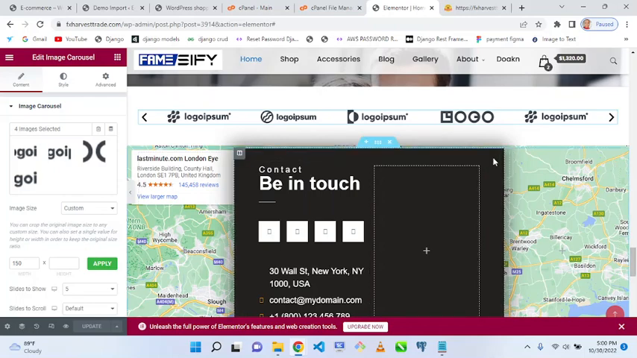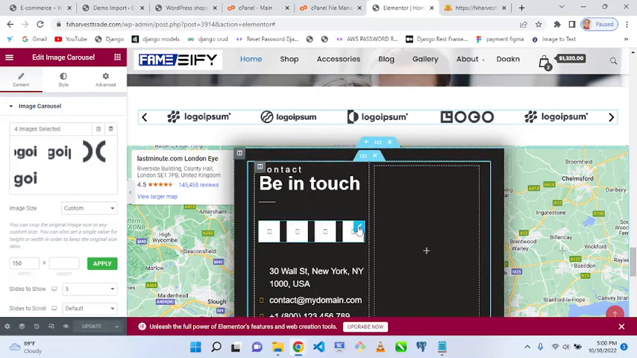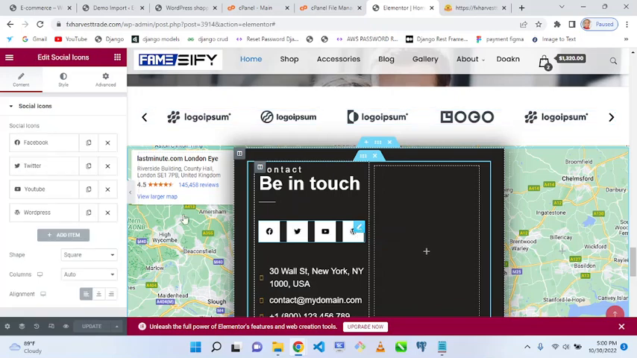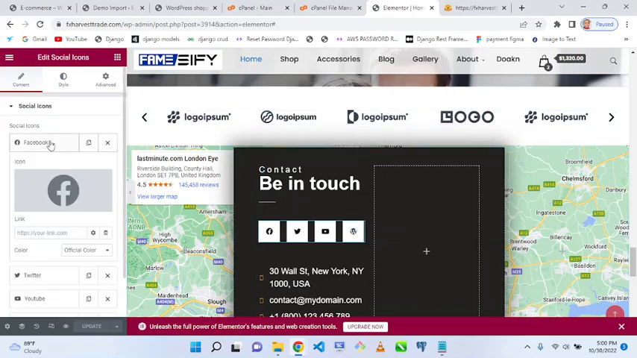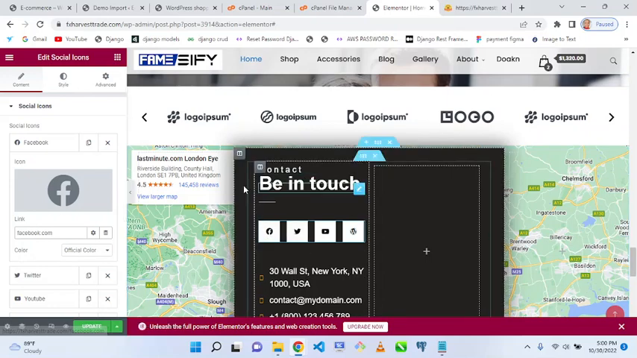Select your address, right? So let's say be in touch. Twitter, put your Twitter username here. If you have a Facebook account, put your Facebook account link, facebook.com. And if you input the Facebook link, anybody that clicks on Facebook will go to your Facebook page. You see, when I click on Facebook, look at down here, it's showing me facebook.com.